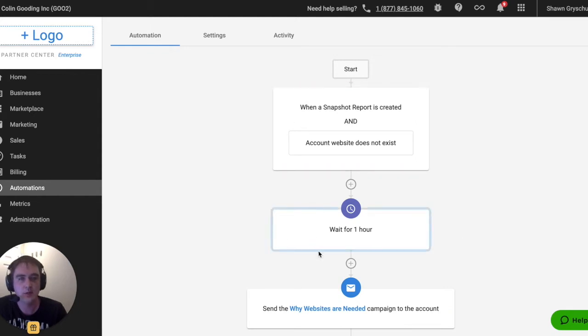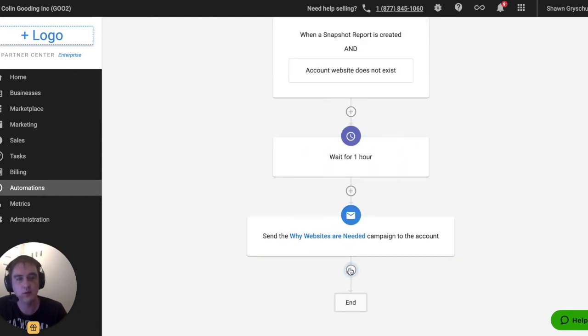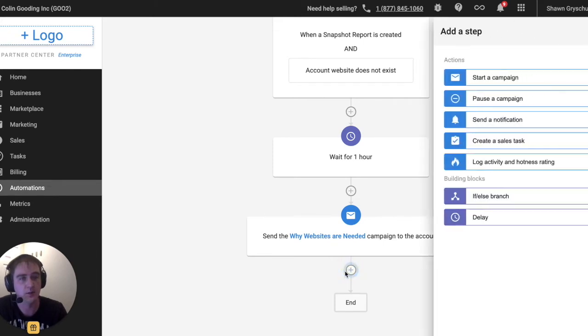Now, these pieces here, this purple one and this blue one, these are the actions, the things that come after the trigger. You can have one trigger and as many of these actions as you want. There are five actions that we currently have defined, and they're the things that happen in the system because of this automation. And then we currently have two building blocks.